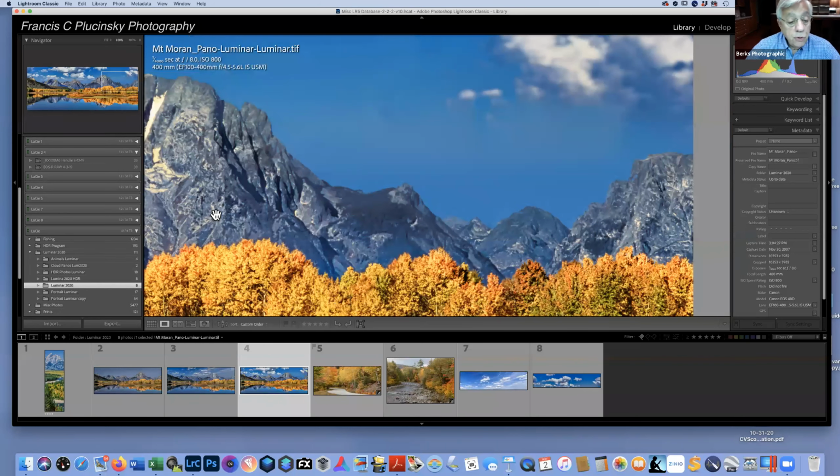Frank, it was asked if you could actually do a sky replacement in Luminar. Have you seen how to do it? Well, I'd rather not spend the time. I want to do some other things. Okay, and then if we have time, I'll try to do the sky replacement.